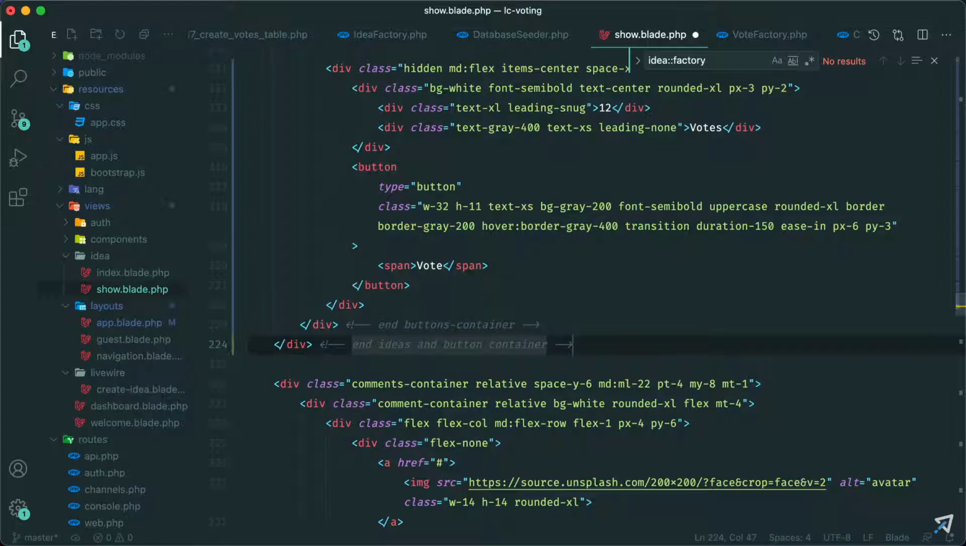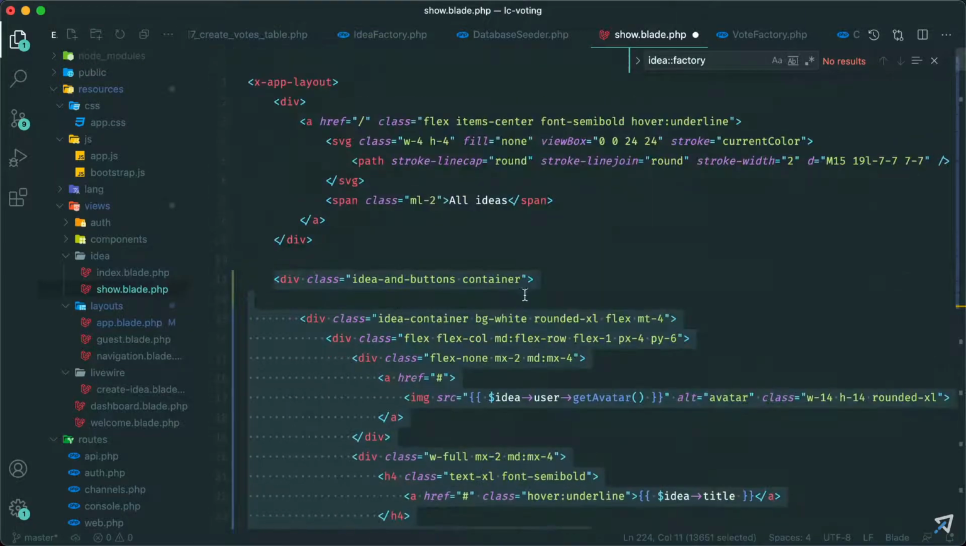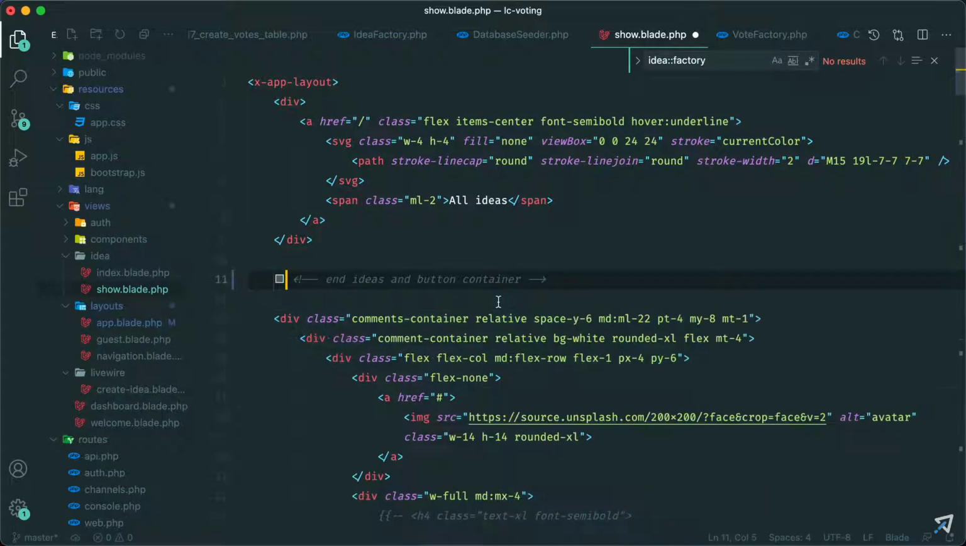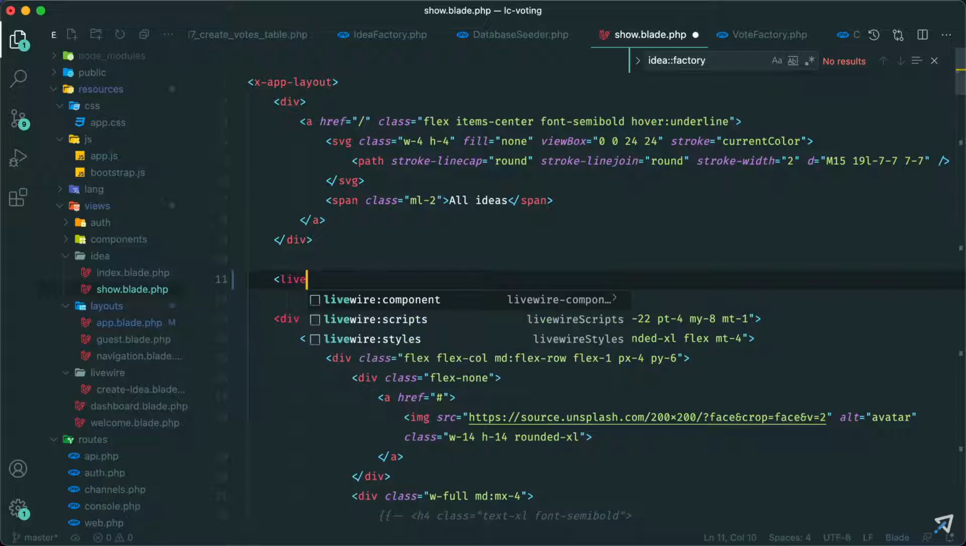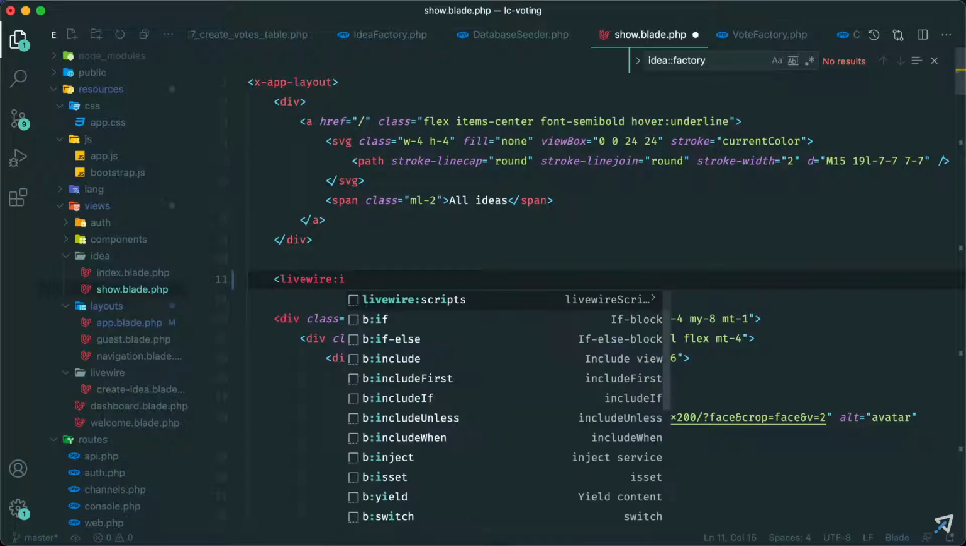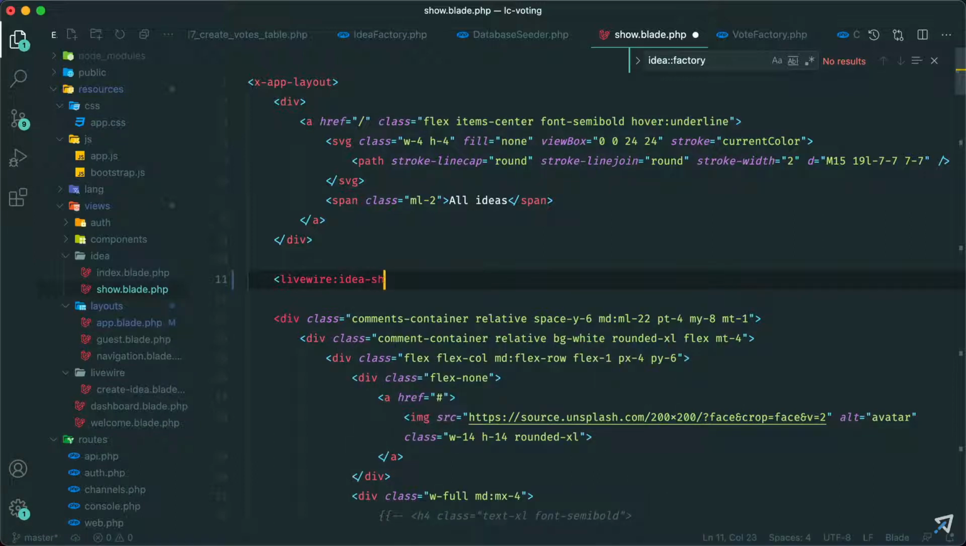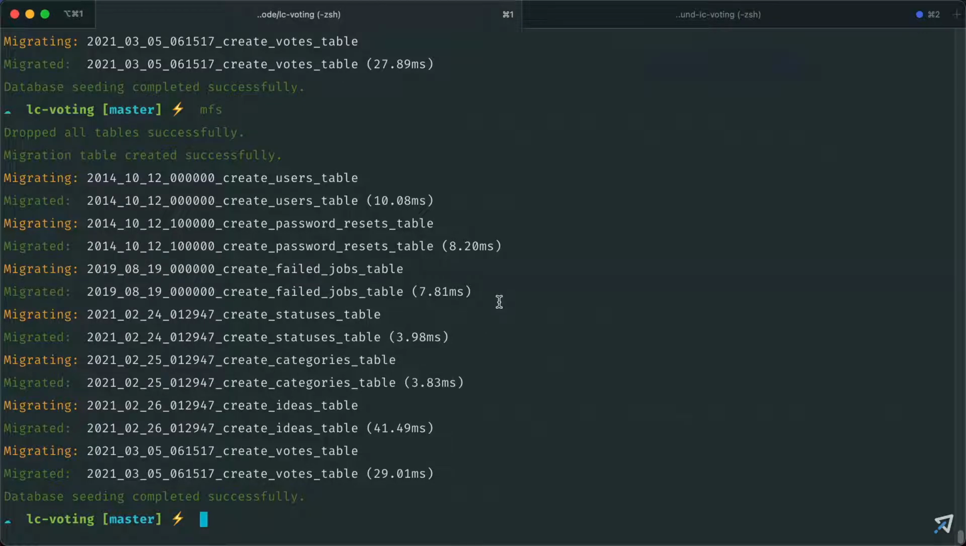Okay. And let's grab the whole thing. Hopefully I didn't mess that up and it looks correct. Let's cut it out. Didn't take the comment, but that's fine. And let's make a new Livewire component. So Livewire, I'm going to call it idea show. And the one on the index page will be called idea index. So idea show, we're going to pass in some information here, but for now we'll just render out what we had here. So let's go ahead and make that Livewire component.